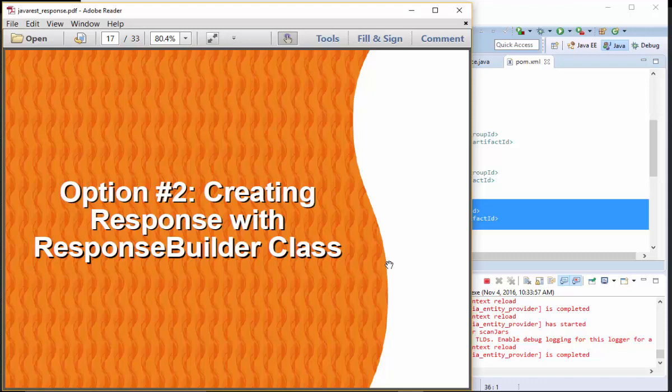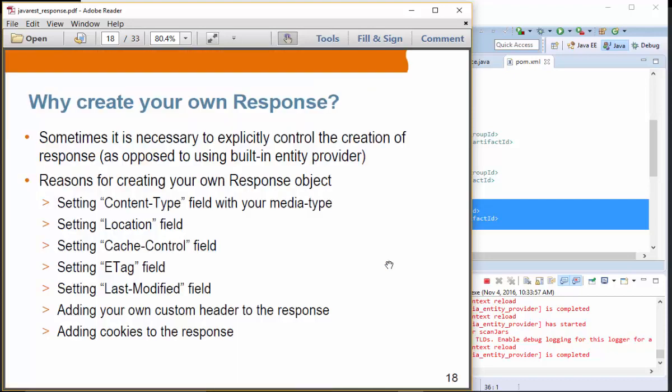Now let's take a look at option number 2, in which we are going to create a response using the ResponseBuilder class manually ourselves. The reason you want to create your own response using ResponseBuilder is because sometimes you want to have fine-grained control in terms of creating a response. For example, these are the things that you might want to do when you're creating a response object.